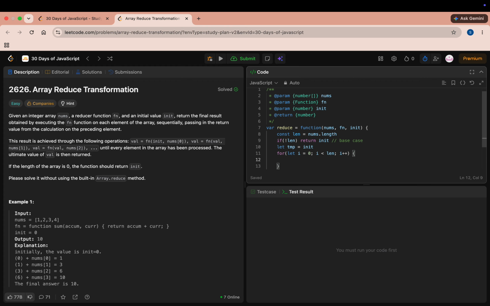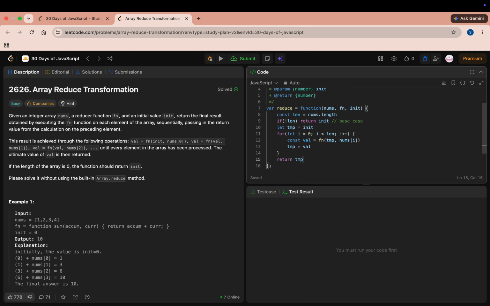And then what we'll do, we'll get the val: const val equals function of init. So instead of init, we'll be passing temp here, and we'll be putting nums of i. Once we get that, we'll be assigning this val into temp, so that we can use it for the next element and so on. And once this is all done, we'll be returning this temp and we'll be getting our final answer.